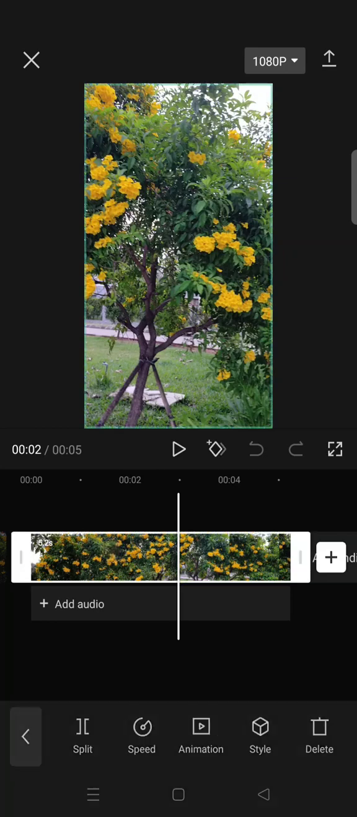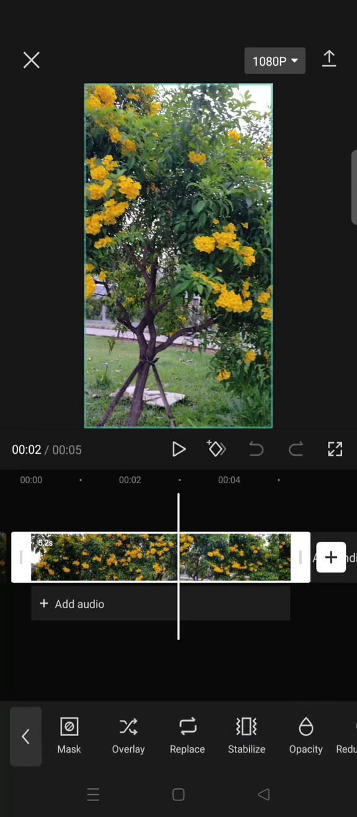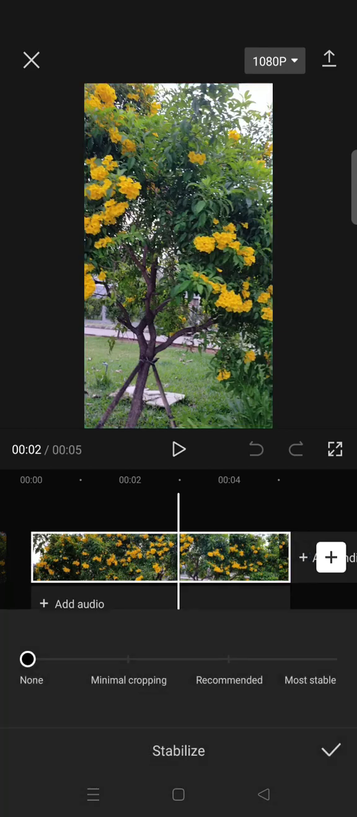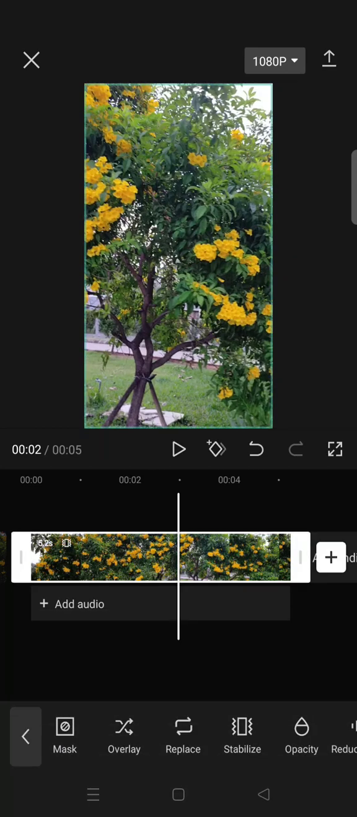So what you need to do is just click on the video, and then at the toolbar, just swipe until you find stabilize. So just click on this option, and then there are three options: minimal cropping, recommended, and most stable. So I'm going to just use the most stable, and then after that just click on the check icon and then let CapCut do its magic.